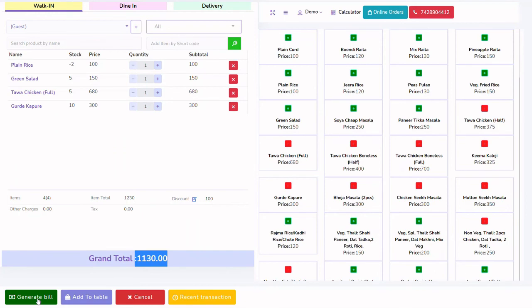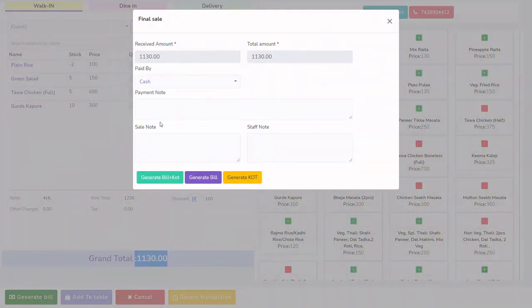Generate bill. On clicking this button, a pop-up opens where the received amount and total amount are automatically entered, and you select a payment method. If you want to enter a sales note or staff note, enter it. Then click the button which you prefer. If you only want to print KOT, click on generate KOT. If you only want to print the bill, click on generate bill.